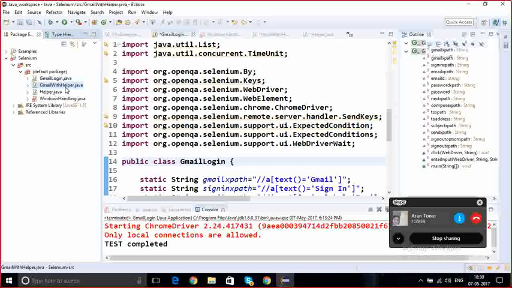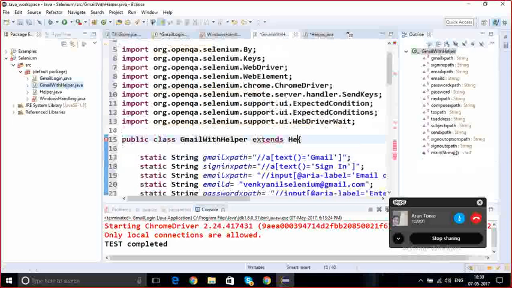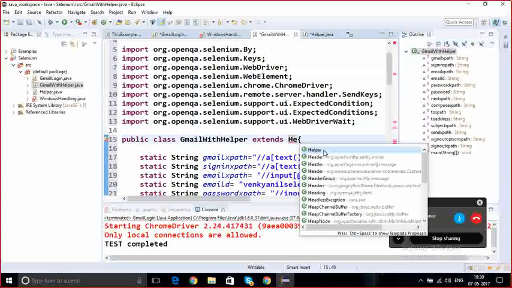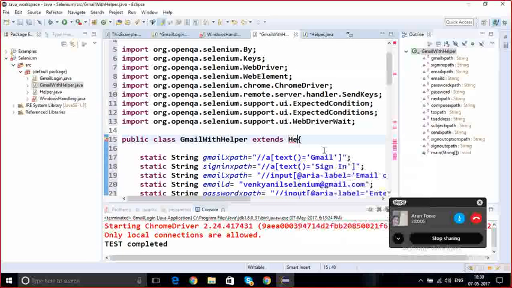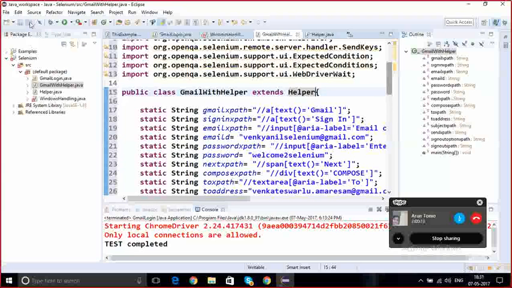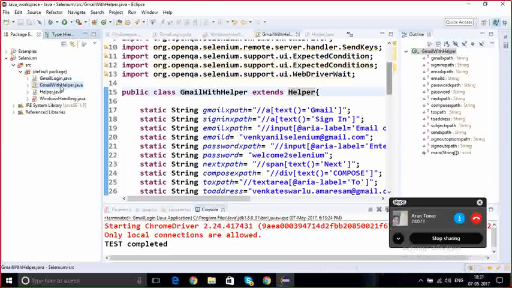Here it started showing errors because those methods are not there. I removed it, right? See here, all red color. Okay. Now extends helper. Okay. Now through inheritance we got all the methods, so it should work here. Okay, let me run it once. This one.